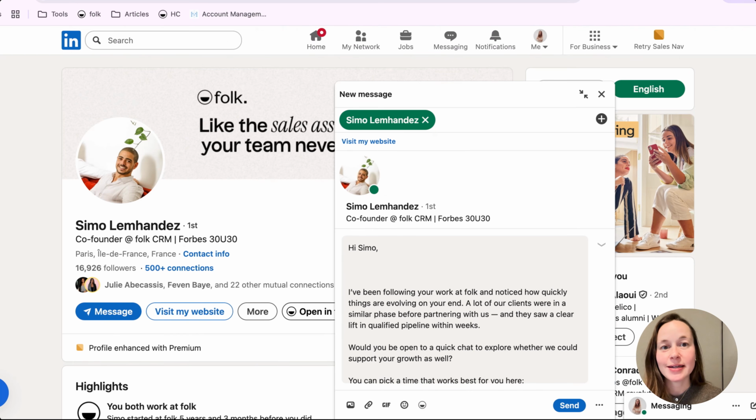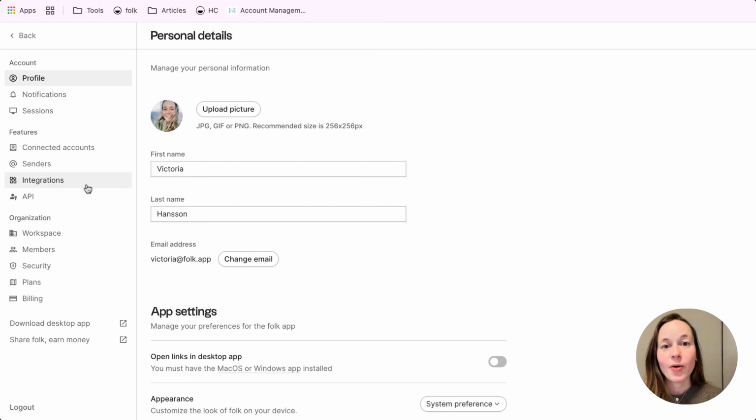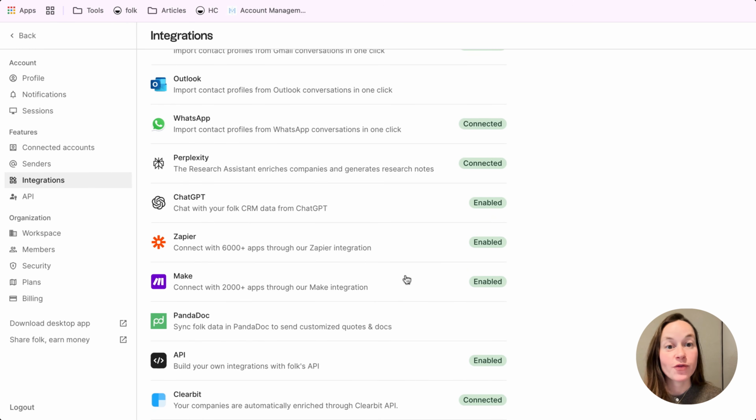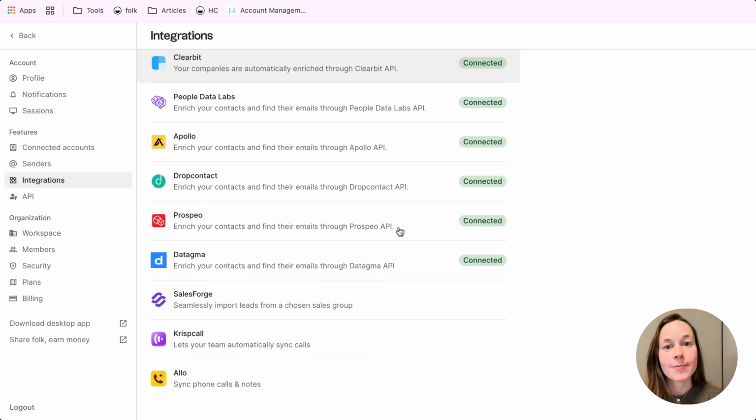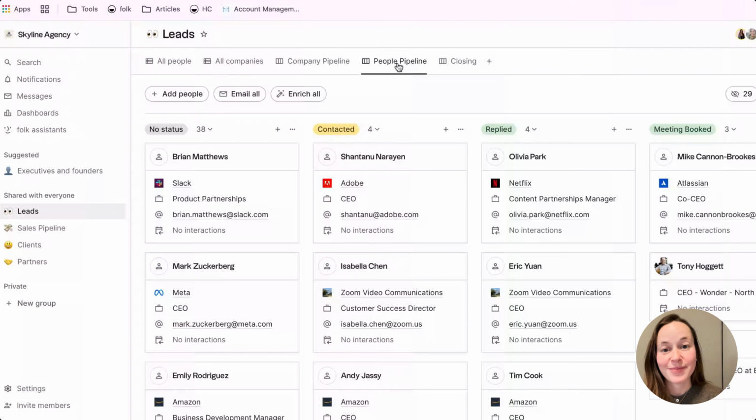Reach out on LinkedIn using message templates, automate LinkedIn messages with Salesforce, or engage prospects by phone using integrations like Crisp Call or Allo. You can even chat with them on WhatsApp that is directly synchronized to Folk. And you can also connect your own dialer using the Folk API.